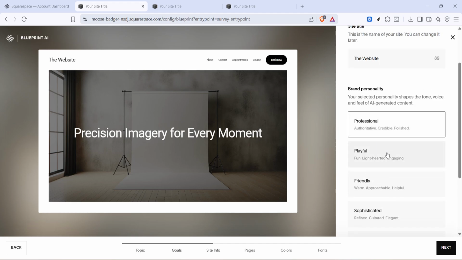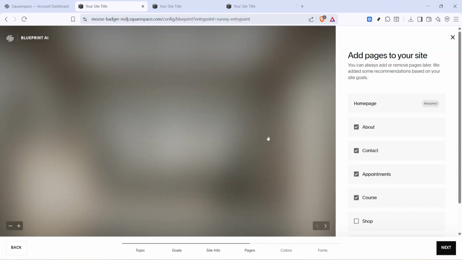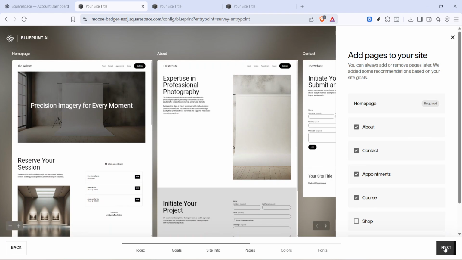Look for colors that reflect your brand and maintain good contrast so text is easy to read. If you already have brand colors, pick the closest palette. Otherwise, select a neutral option. You can fine-tune later. Click Next.